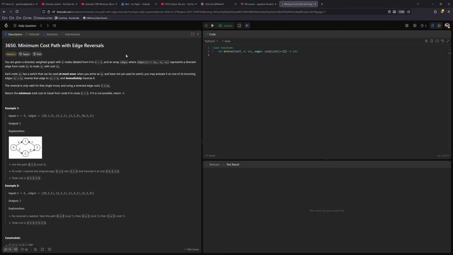Each node ui has a switch that can be used at most once. When you arrive at ui and have not yet used its switch, you may activate it on one of its incoming edges, vi to ui, to reverse that edge to ui to vi and immediately traverse it. The reversal is only valid for that single move, and using a reversed edge costs 2 times wi.